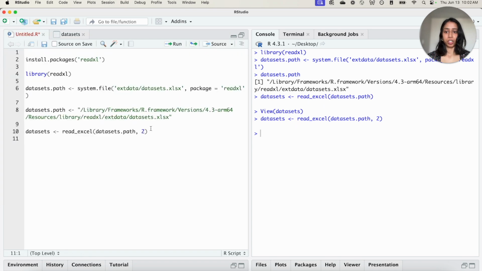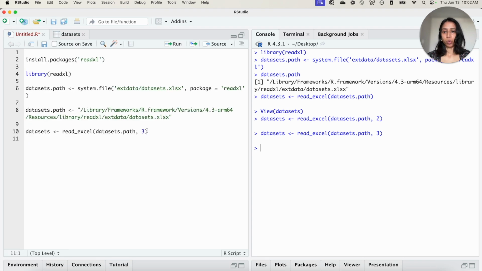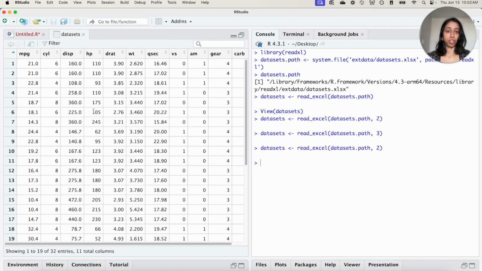So let's try number 3. Go back to the data sets, and now we have the chicken data set. So I'm going to switch back to the car one, and we can continue moving forward.